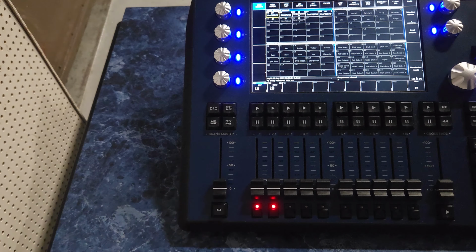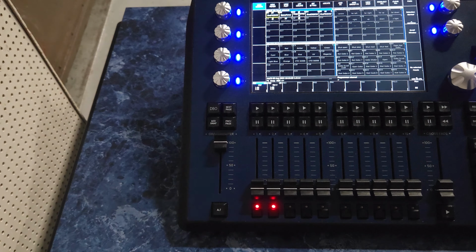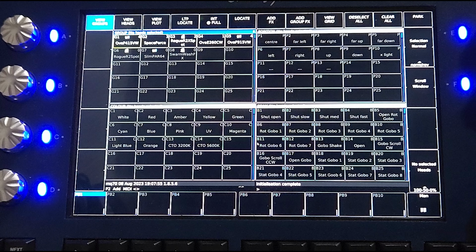Always make sure the Grandmaster fader is turned up, as this controls the intensity of all the lights you are controlling. This screen is where you can select the lights you want to control. The lights are controlled in groups or heads. Heads are the individual lights, and groups are a collection of heads.